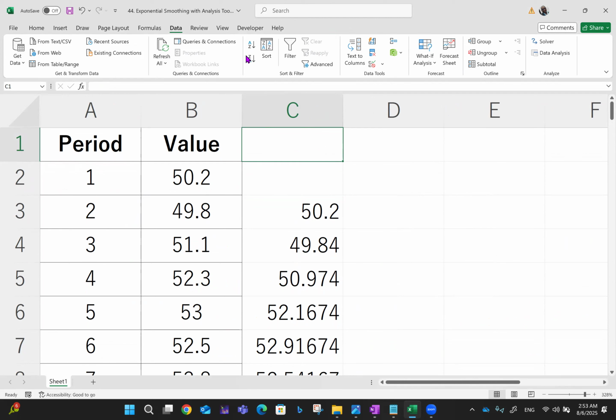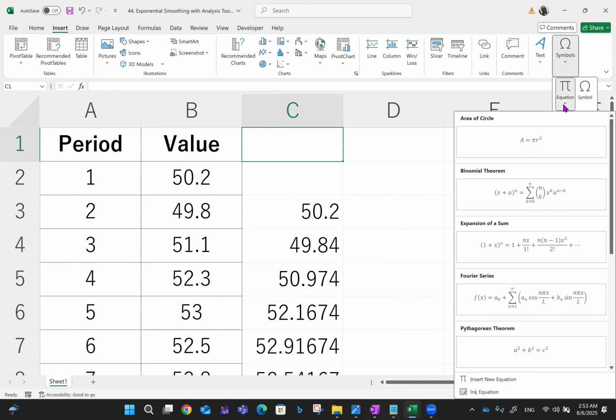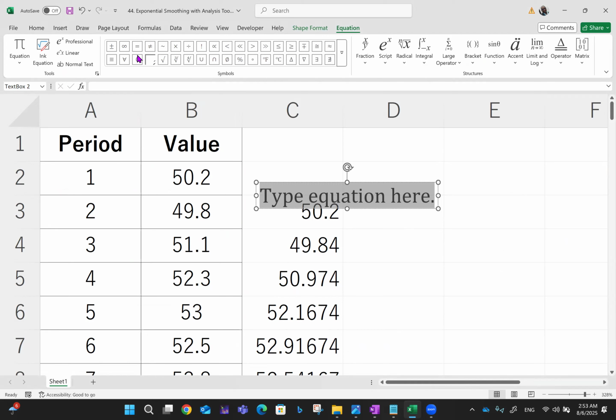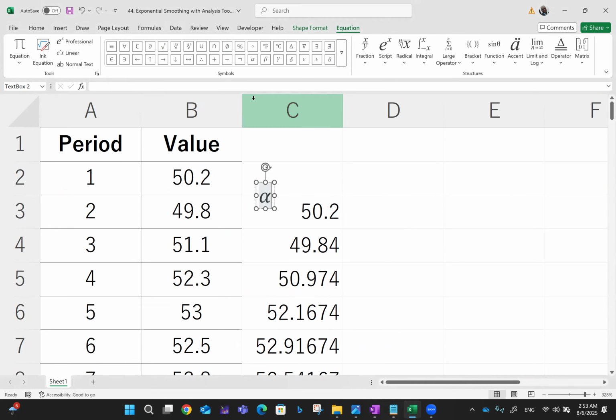Now, let me insert our alpha value. So let me go to symbols. Can we find alpha? I'll go to equations, insert new equation. Well, I guess we can have alpha here. Where is alpha? Okay, this is alpha. So I just have alpha.